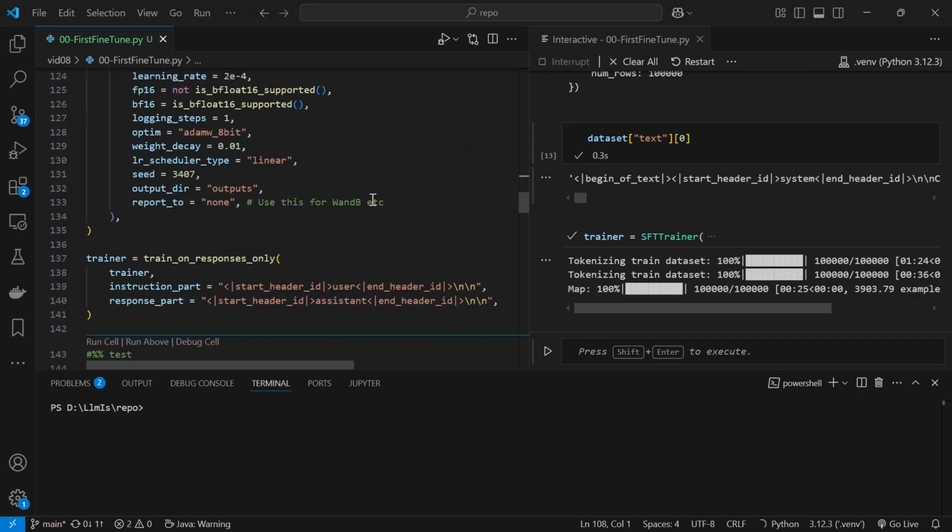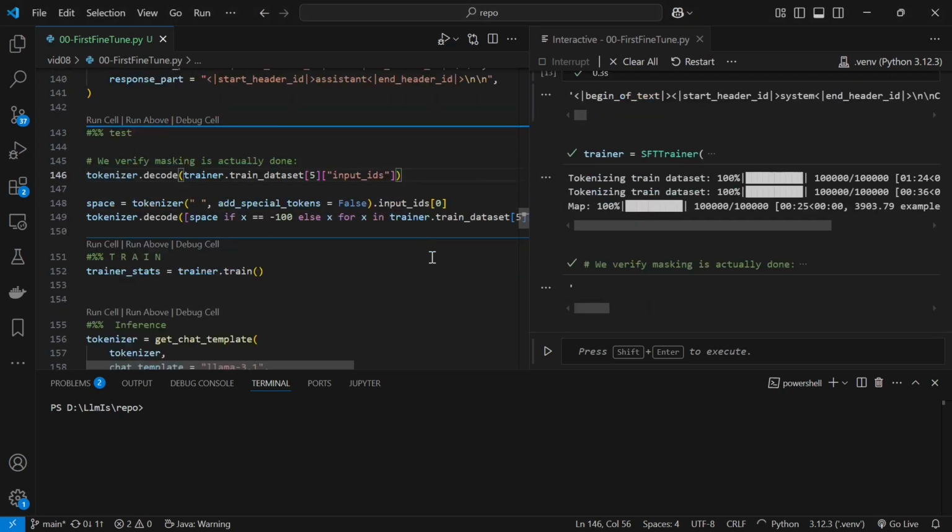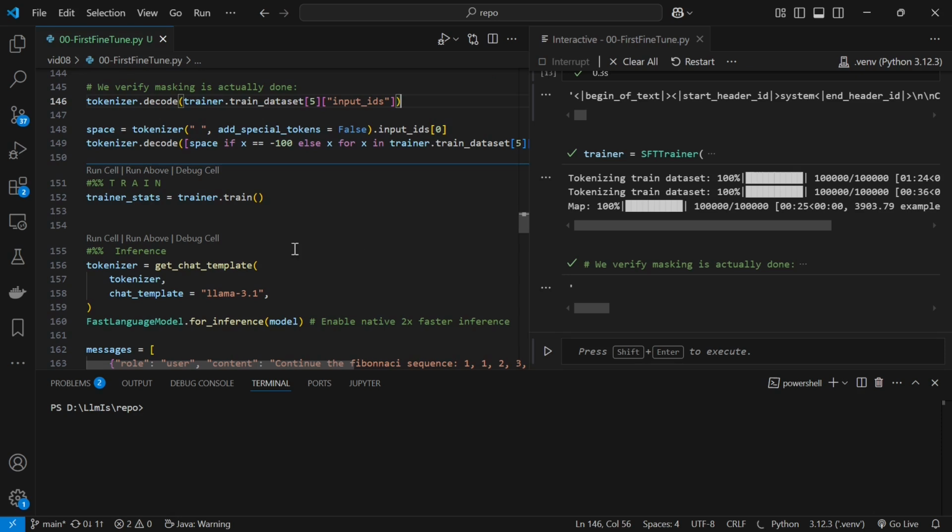It's finished now, so let's go to the next cell. In the next cell, we are just verifying the tokenizer. Let me run this cell, and then let's move to the next cell, which is really doing the training. As you can see, it's just trainer.train. Let me run this cell.